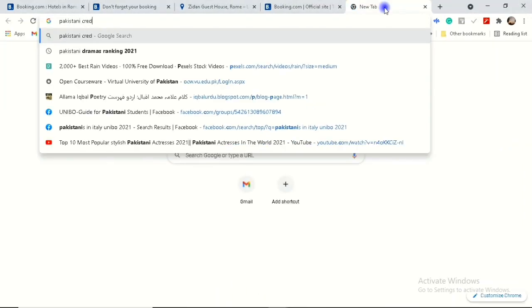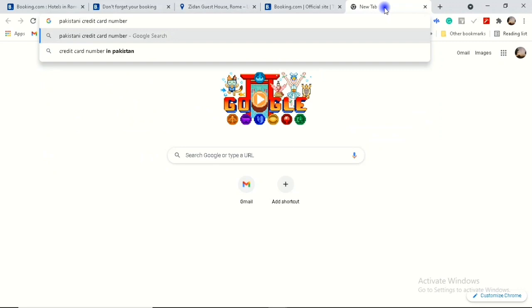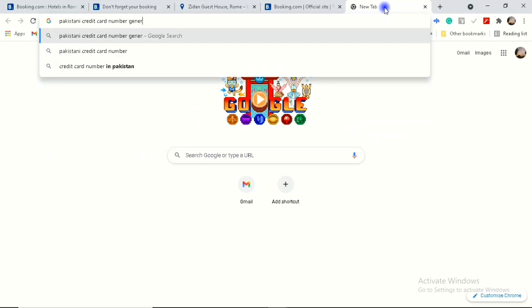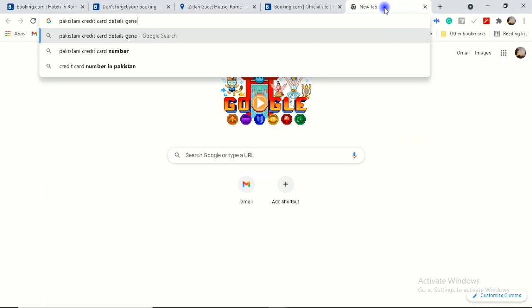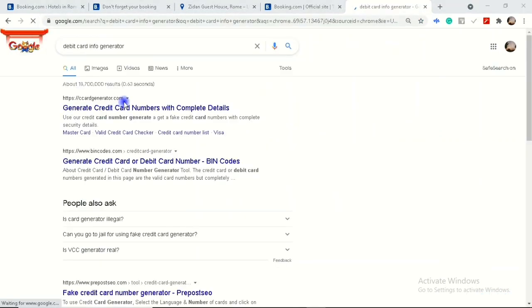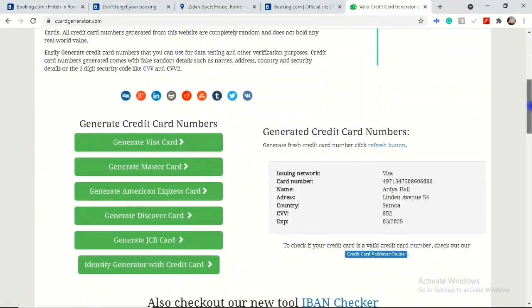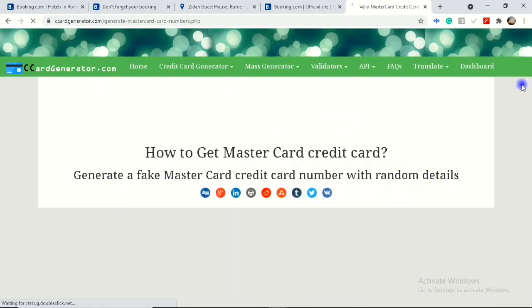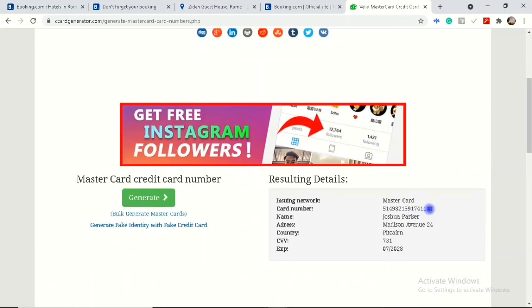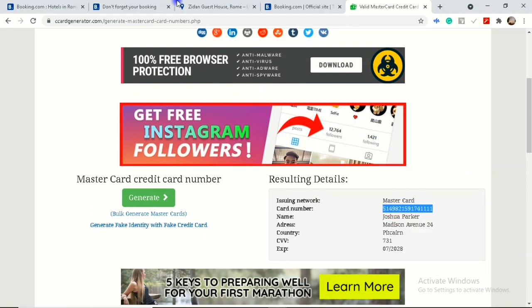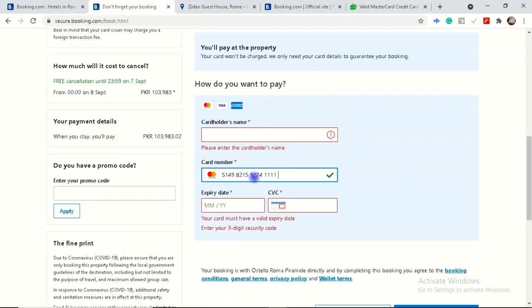Now if you don't want to use your own credit card because you are afraid that there might be some transaction and you don't want to lose your money, you can do this. You have to search on Google online credit card generator. So just like this, you will find many websites. This one was good for me. So you can see that there are random fake credit card details, you can just input those.